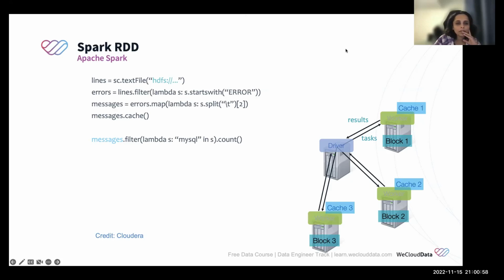So the first step, you read it into lines, and then you filter out everything that starts with an error and put it into this variable called errors. And then you're going to do further operations, like another lambda for splitting it by tab and taking the second variable. And then you're going to do some cache operation and so on and so forth. And you're just going to do a count operation in the end. This is exactly how Spark code looks.